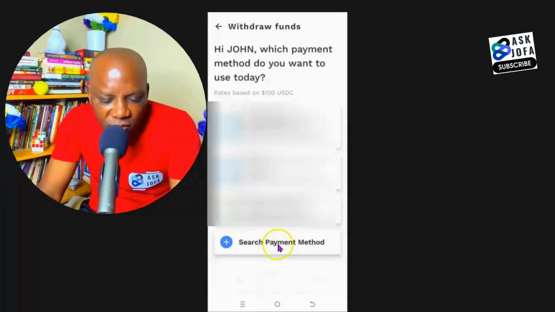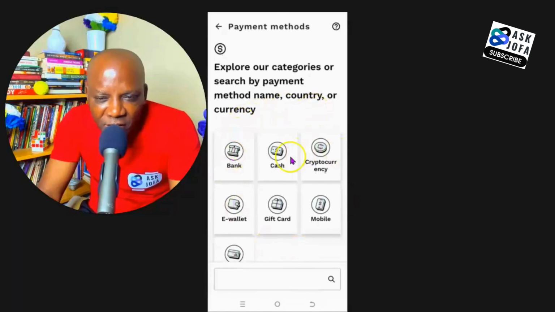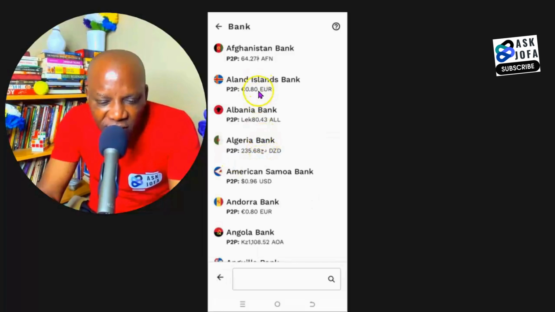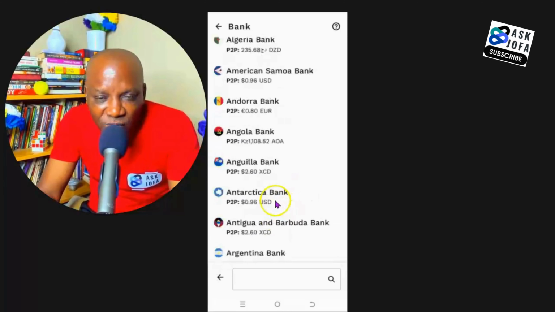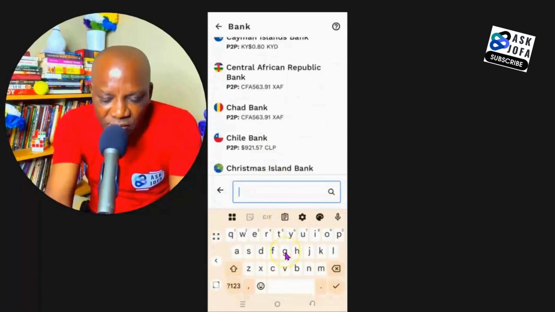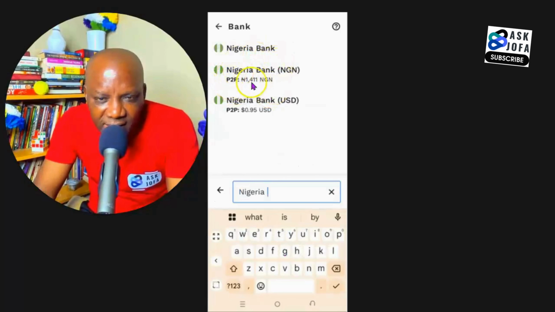You come down here, you tap search payment methods. This platform has different payment options. As soon as you get here, you can send your money to your bank account. You just tap here. Here is a list of almost all the banks in the world for those countries that can transact on AirTM. So you can type your country, like I'm in Nigeria. Your country will come out here. If you want to get your money sent to your local currency, you tap this place. Just watch this video. This video will walk you through step by step of how you can do that.